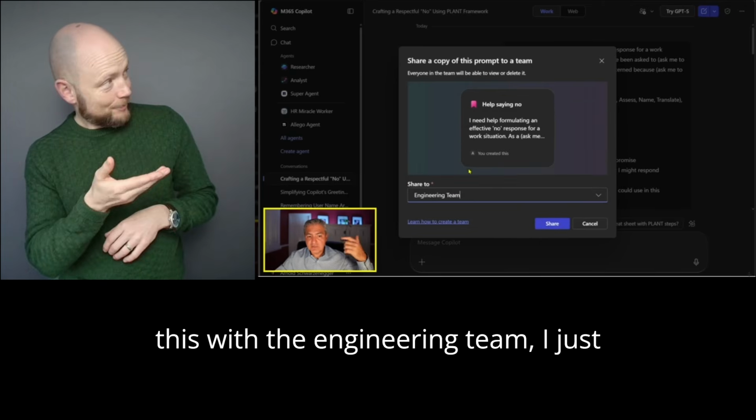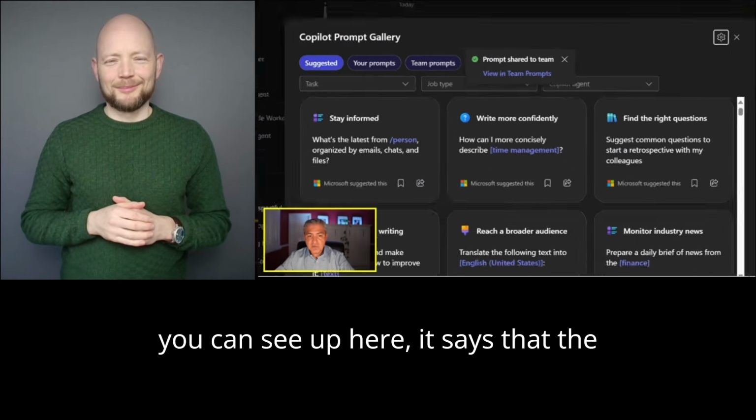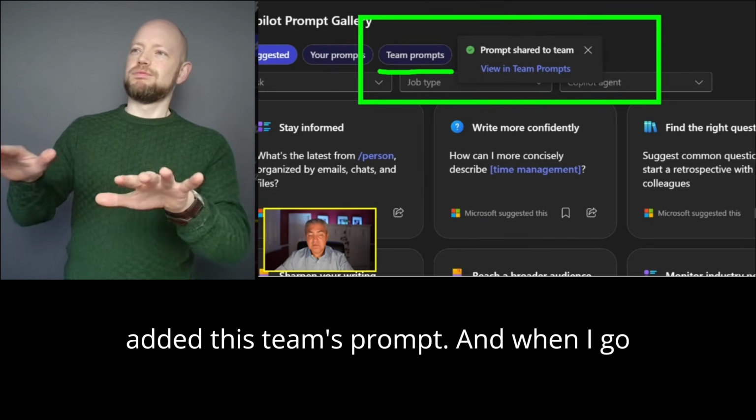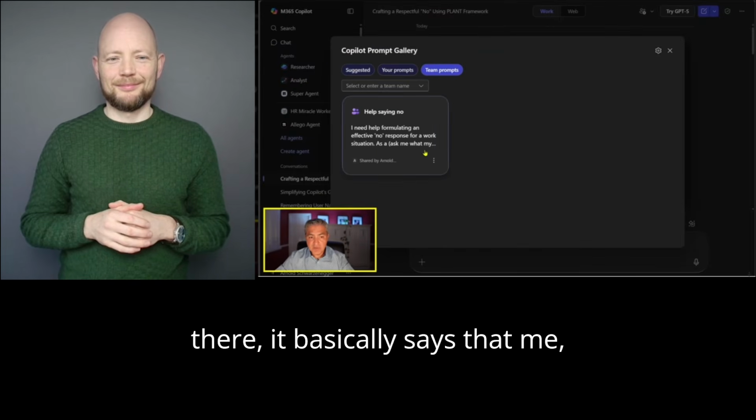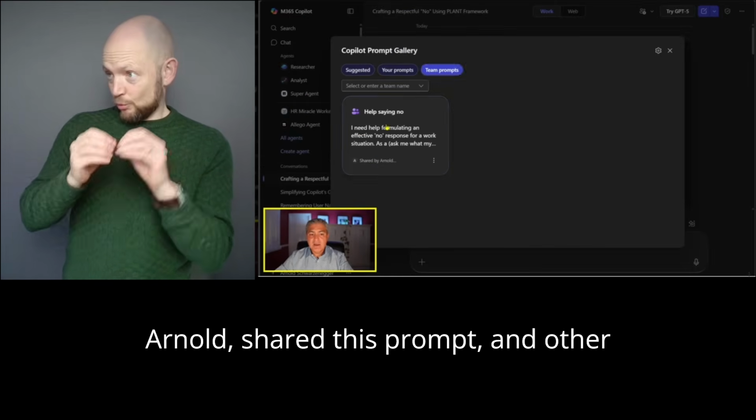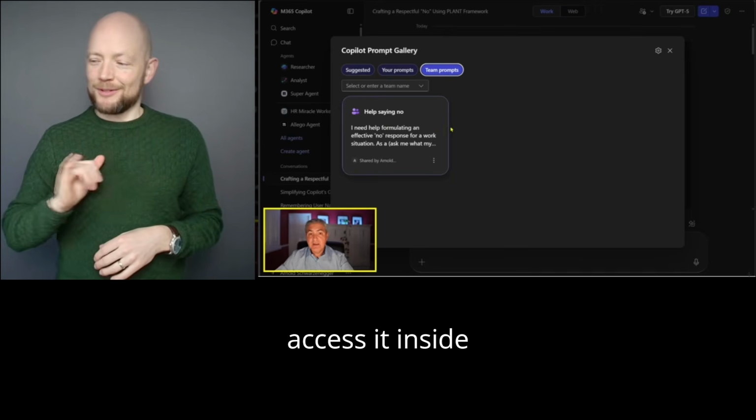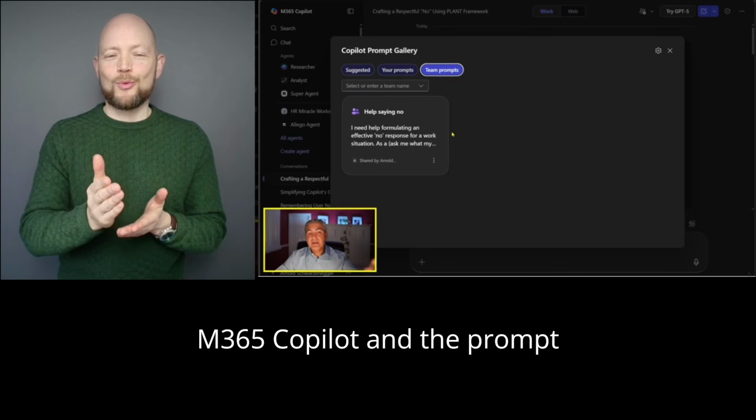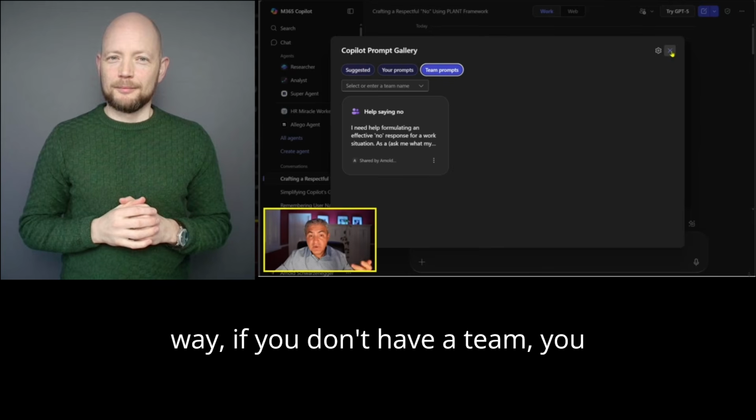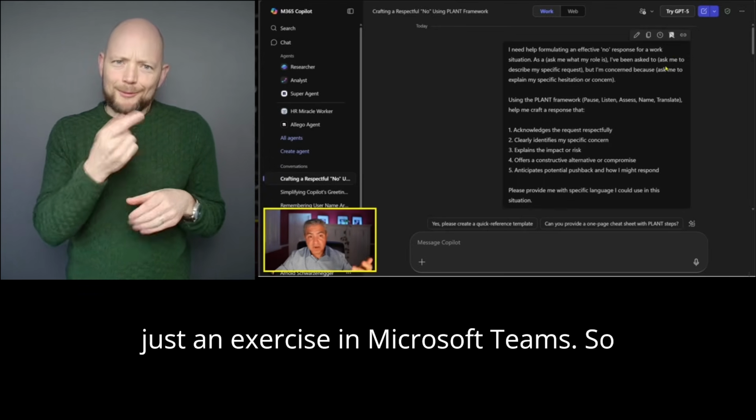So if I want to share this with the engineering team, I just select share, and now you can see up here, it says that the prompt was shared with the team and it added this Teams prompt. And when I go there, it says that I, Arnold, shared this prompt, and other people that are part of that team can now access it inside M365 Copilot and the prompt gallery that's built in. And oh, by the way, if you don't have a team and you want to create your own team, this is just an exercise in Microsoft Teams.